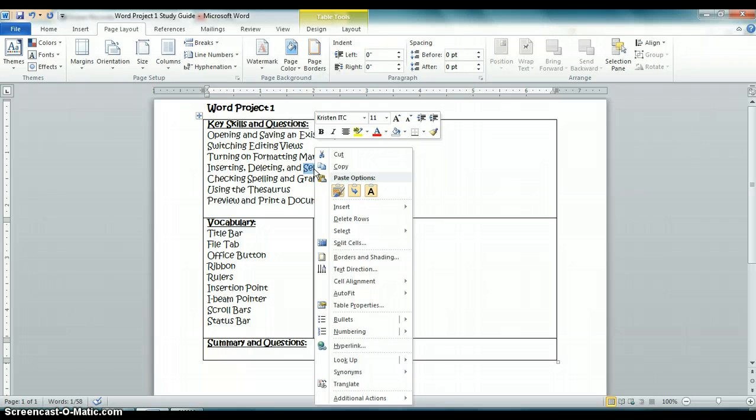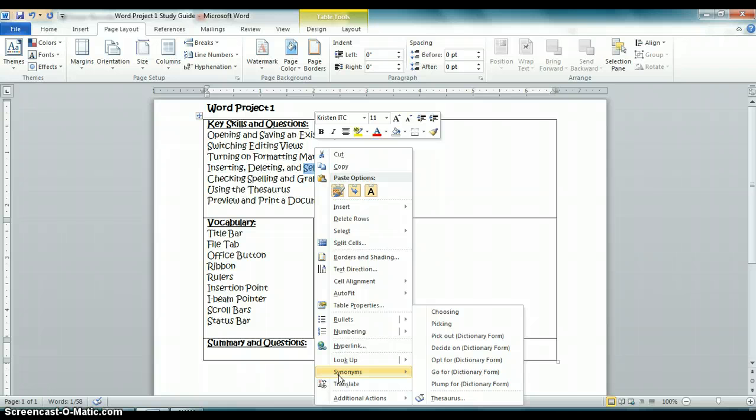I'm going to right click on the word, and then I'm going to come down here towards the bottom and you'll see the word synonyms, and it's actually going to give me some different words that I could use instead, such as choosing, picking, pick out, decide on, and then I would simply have to click on that word in order to make that my choice.